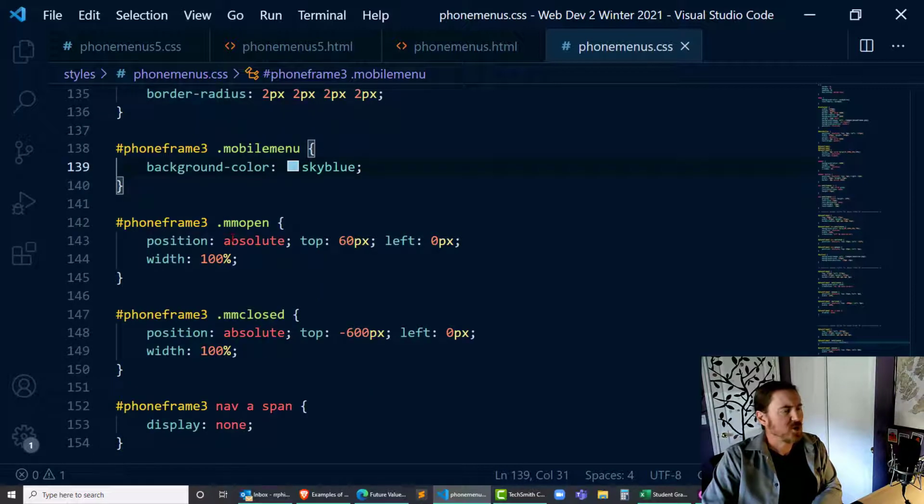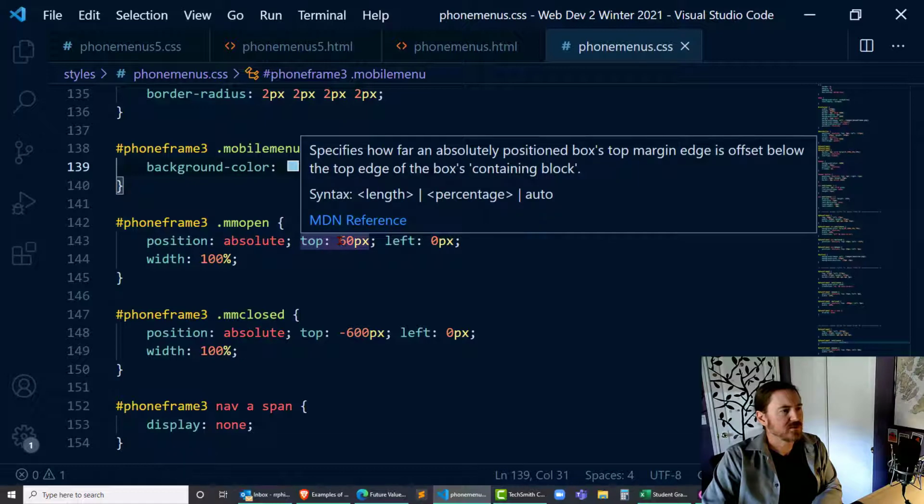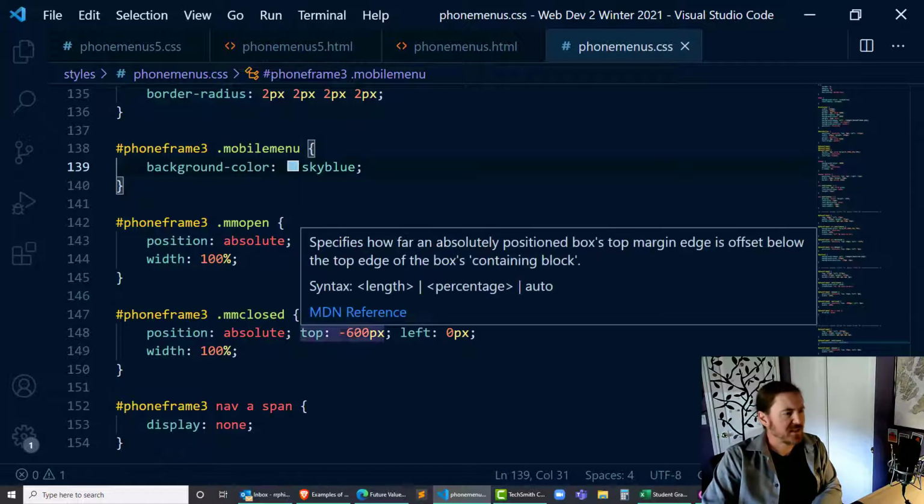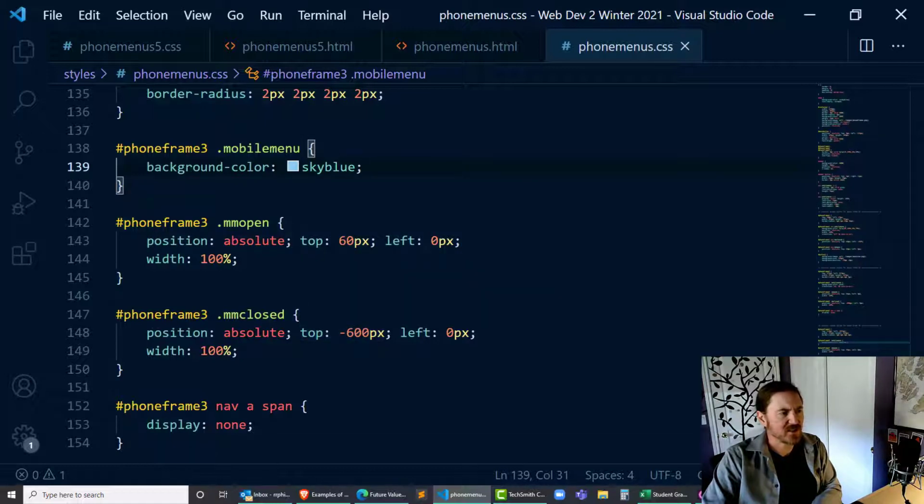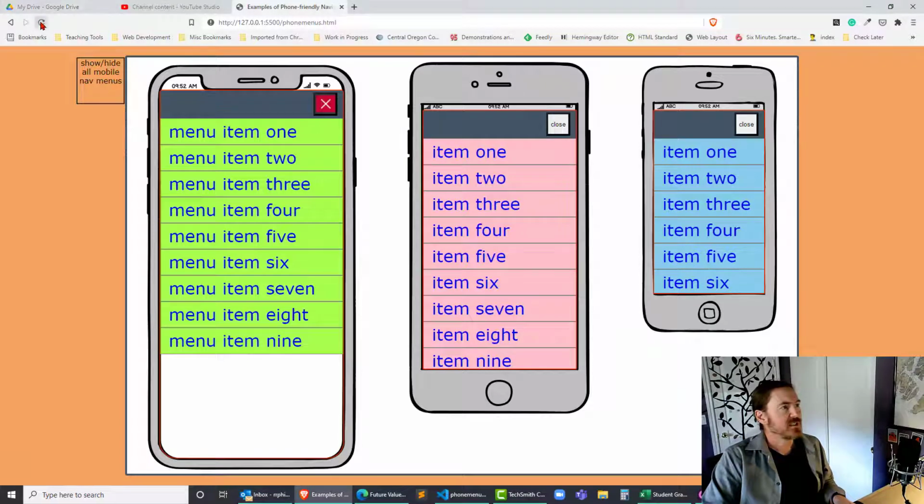Let's see, for the open state, the menu is going to be positioned there, and I think we are changing the height of that. That's good, because remember, this closed and this open is applying to the navigation itself, not the list item. So I think I'm pretty content with that. And let's go ahead and see how that's looking.